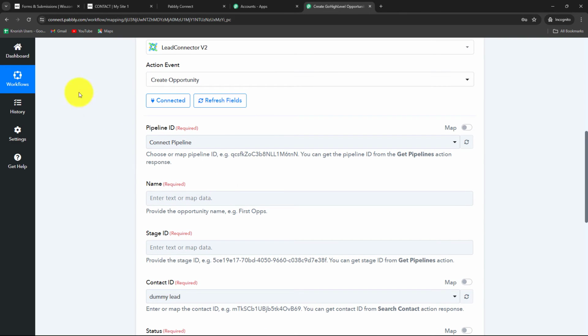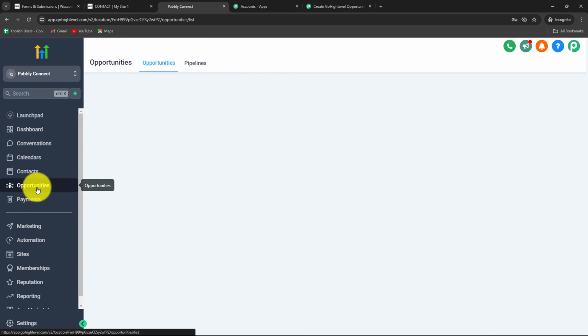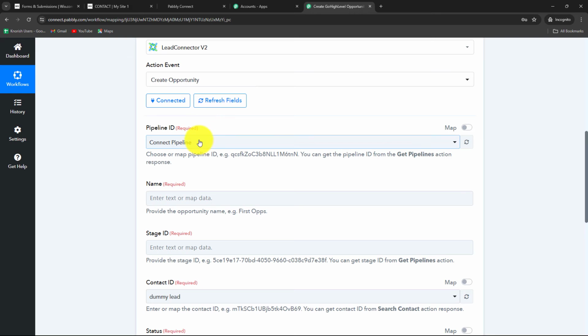And here, first of all, we have to select the pipeline. So I'm going to take you back towards my GoHighLevel CRM. We will go towards the Opportunity section. And here, this is the pipeline I have in my account. If you want, you can create multiple pipelines as well, if you want to add the opportunities in specific pipelines. Now, I'm going to select the same pipeline with the name Connect over here. And it is already selected.